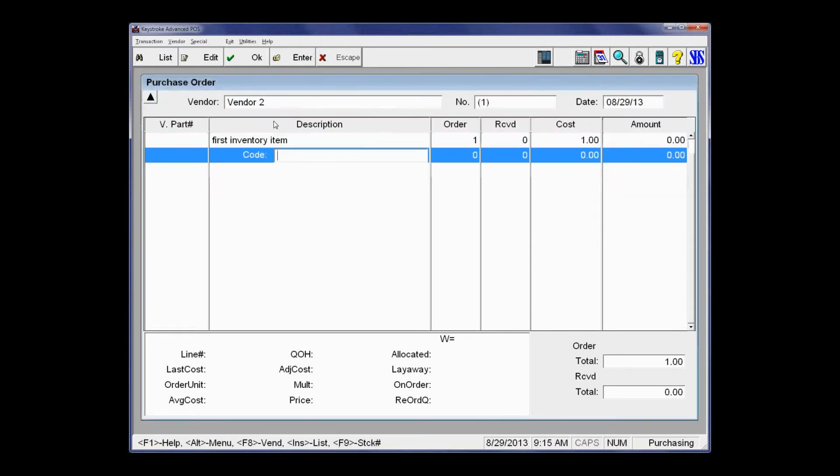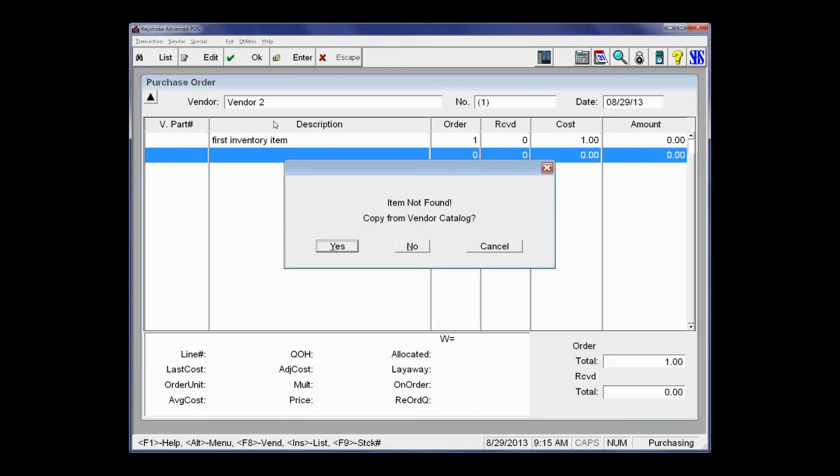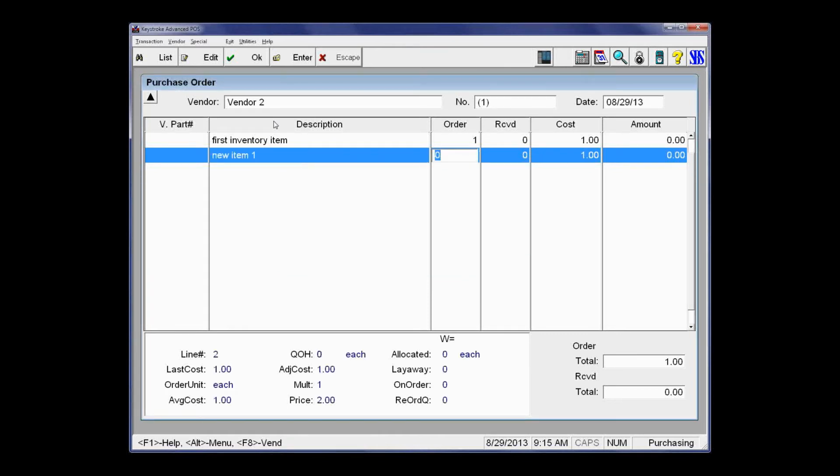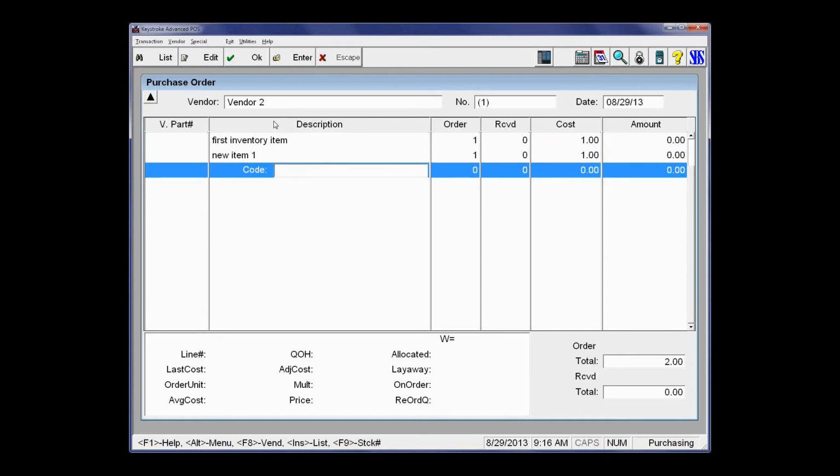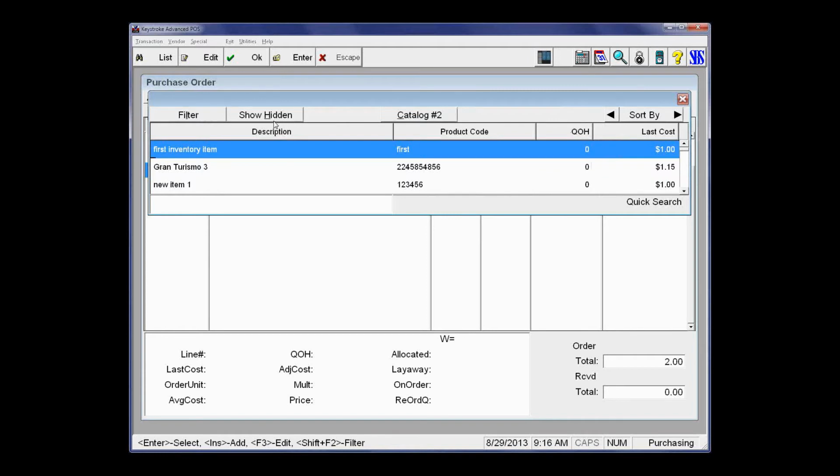I know I have an item that's available from vendor 2 that has a product code of 123456. Okay. It's not an item that's in the Keystroke inventory, but I know it's an item that this vendor carries. So I add that to the transaction, and I get a prompt that, again, is a new screen. Item not found. Copy from vendor catalog. I'm going to select yes. This item is now in the Keystroke inventory database. Again, I'll hit insert. Here I have another item. Okay, this was copied directly from the catalog. I didn't have to look it up. I didn't have to see what items were available from this vendor.